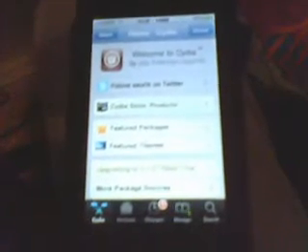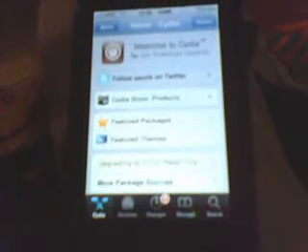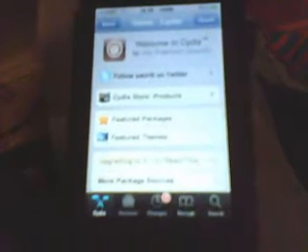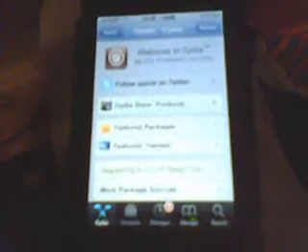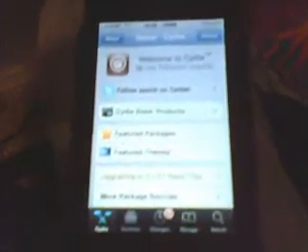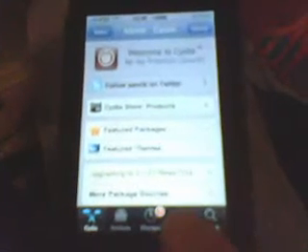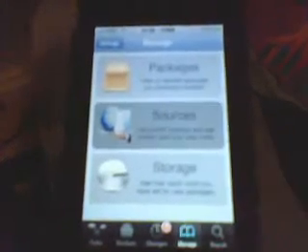All right, today on Vacaville iPhone King, we are going to show you how to get your favorite Cydia apps in a different way. What we're going to do is go into Manage in your Cydia, go to Sources, Edit, Add.